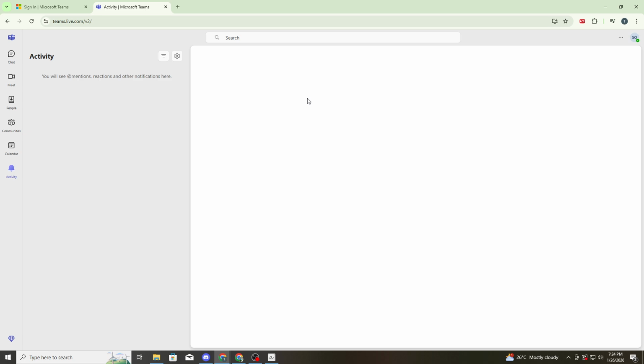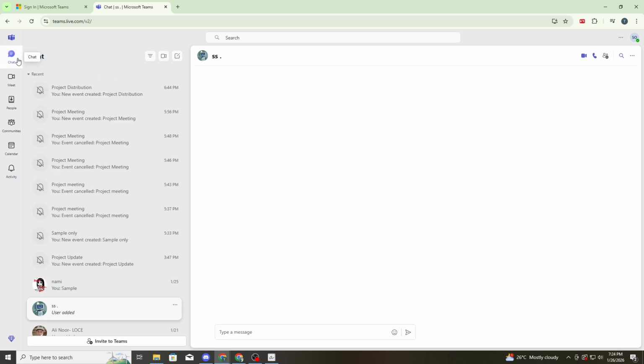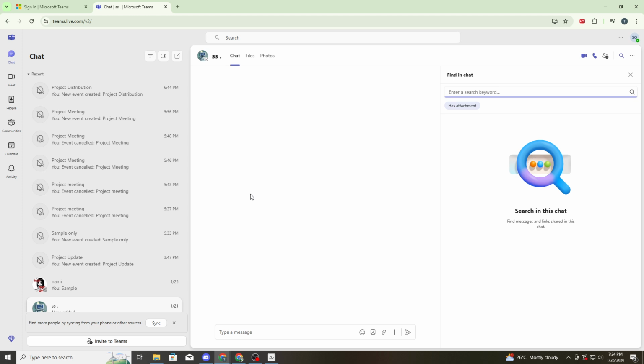To use @mentions, navigate to the chat or team channel where you want to send your message. Once you're in the message box, position your cursor and type the @ symbol, which is Shift and the number 2 key on most keyboards. Immediately after typing the @ symbol, start typing the name of the person you want to mention. Teams will display a list of team members that match what you're typing. Select the correct person from the list, and once you've done that, their name will appear highlighted in your message.